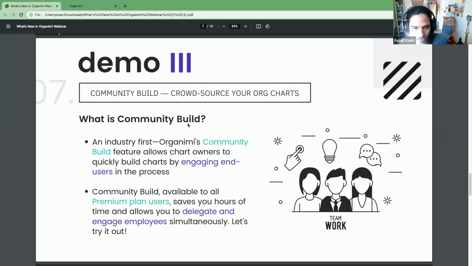Right, so in this demo, we will be looking at how to set up the community build in a sense where we will configure some settings, which are some security settings. So we know how people are accessing the security link that's sent to them to set up the details within their own profile, and then we'll have them view the chart using a public link that will populate once they finish including their information. So in a nutshell, individual users will receive a link. They will fill out their own info, and Organimi will automatically assemble the chart using the data input.